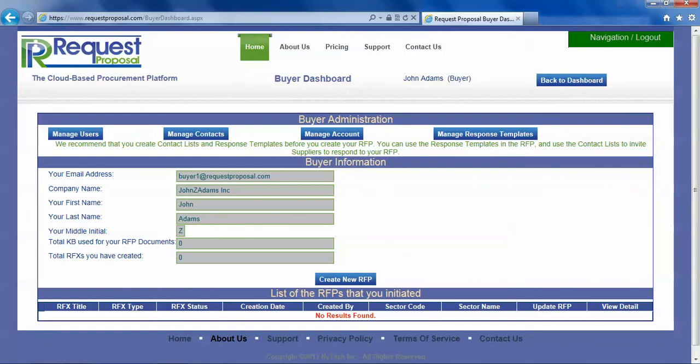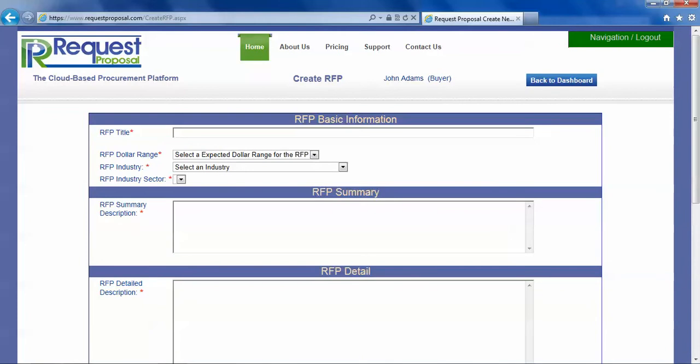We will land on the buyer dashboard where you can see that we have not yet created any RFPs yet. You can click on the Create New RFP button and we will be taken to the Create RFP page.